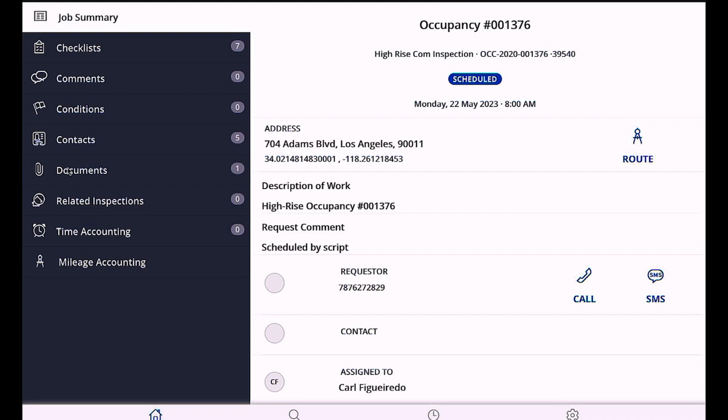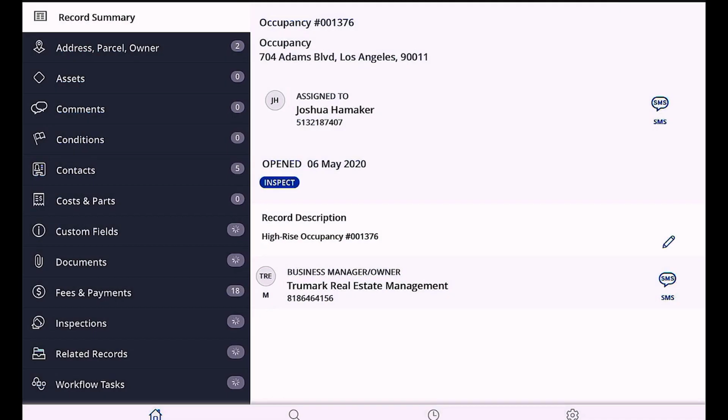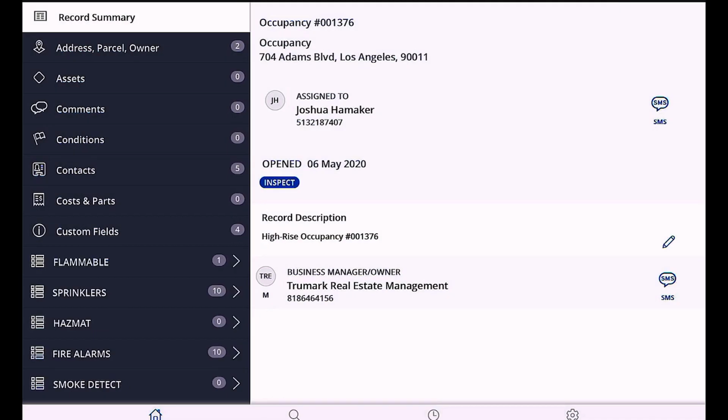But before we get into that, let's come up here to the top right. So there's this section here that says View Record. So I'll click on that. And that allows me to dig into, in this case, the occupancy. If I was doing an inspection on a permit, I would have all the permit details, etc.